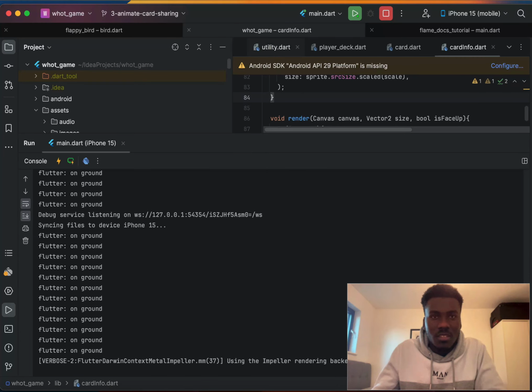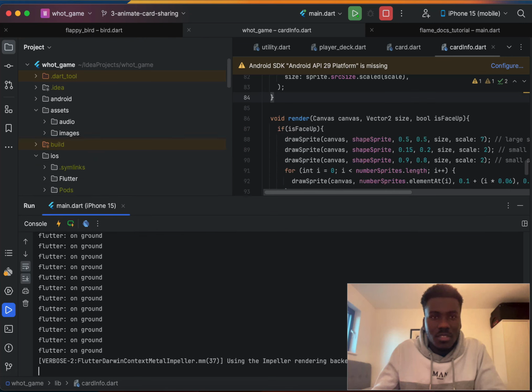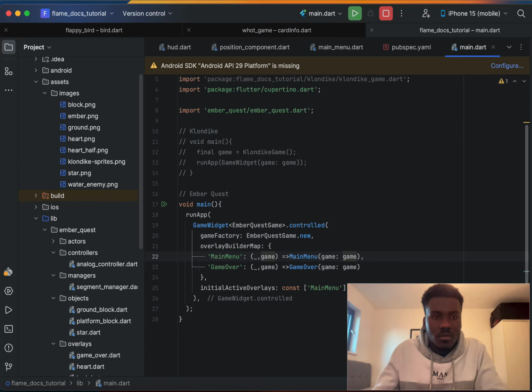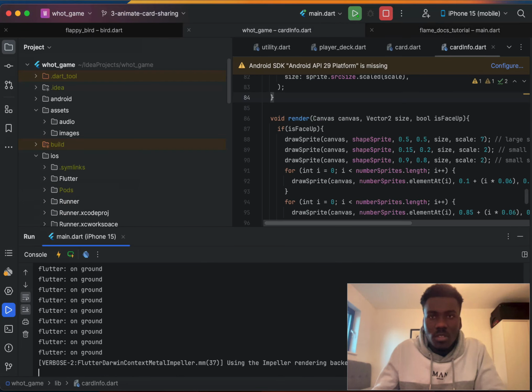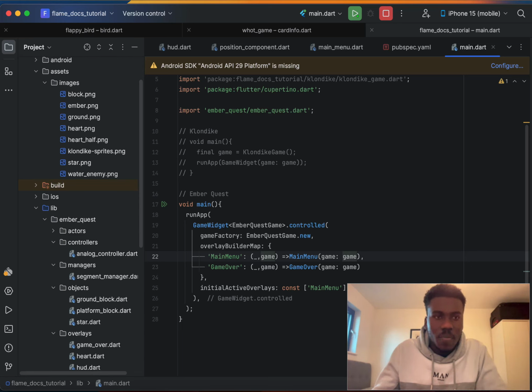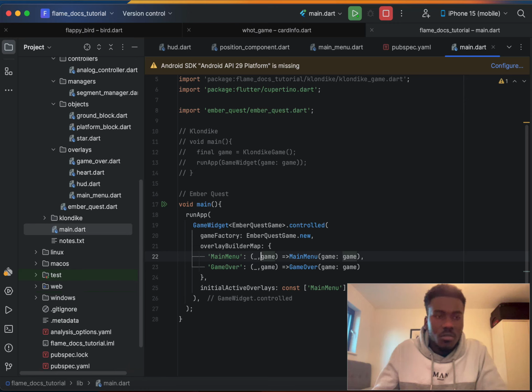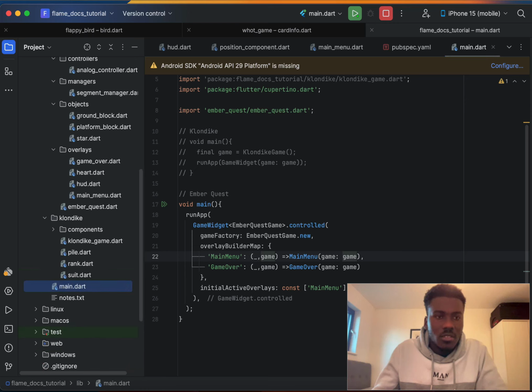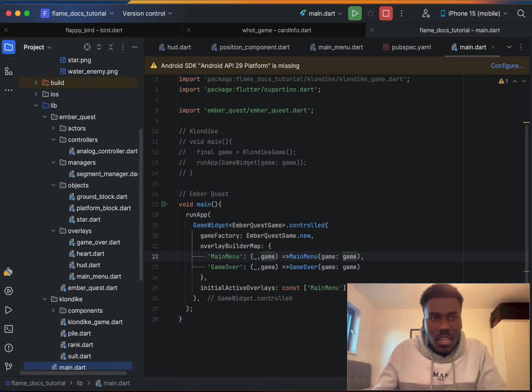This is just it, and this is the Whot game, for instance. Let me minimize this for now. It's taking up space. So yeah, this is our Whot card game, the one I showed you about. And we have the Flame tutorials. I call this Flame docs tutorial, so I just put all the tutorials I did here in one project. You can see there's a Klondike, the card game, and this is the other one, the Ember Quest game, which I showed you.